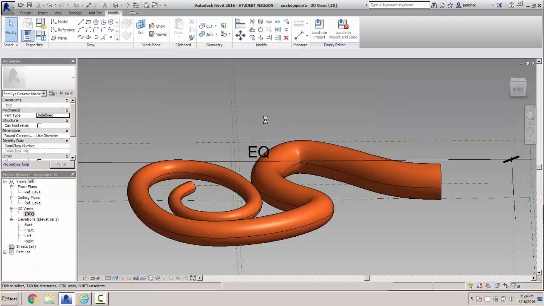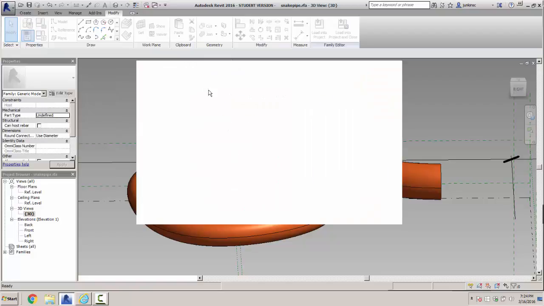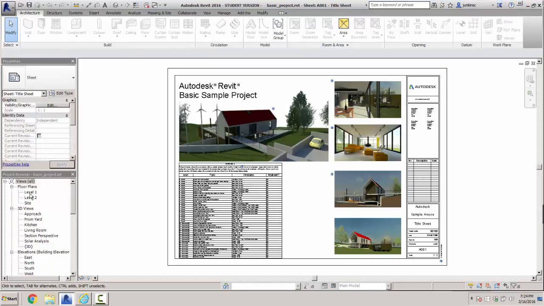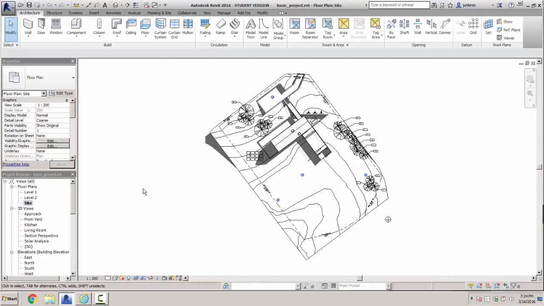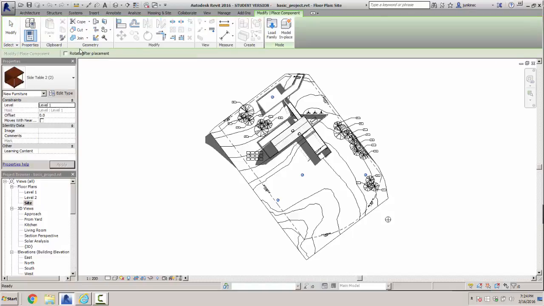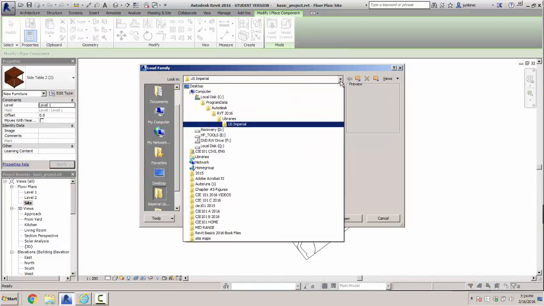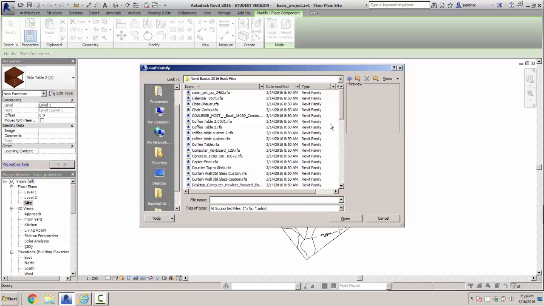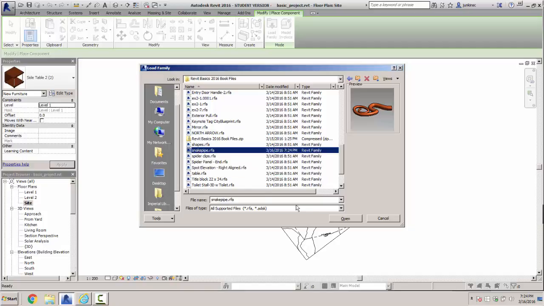Okay, so we got this piece now. Let's go ahead and open up our basic project again, the one we opened up in the first video. And we'll go to our site plan and load a component. I want to place a component on here, which is another name for a family. So I'm going to say load the family. Go to my desktop, look in my Revit Basics, and I should have a thing here called snake pipe. Hit open.